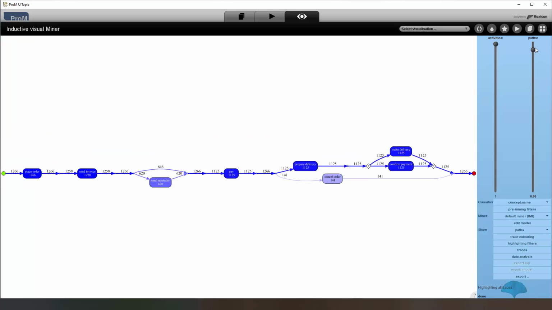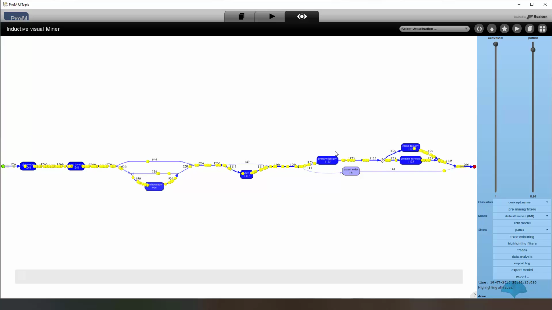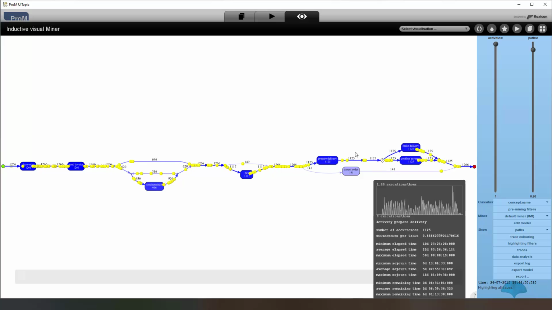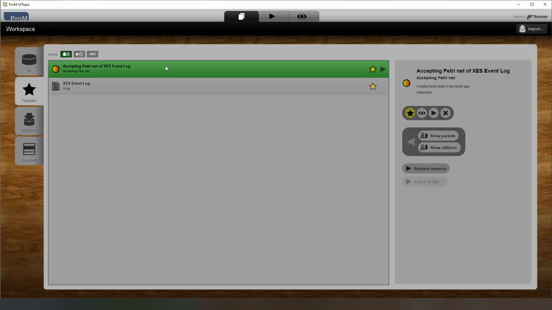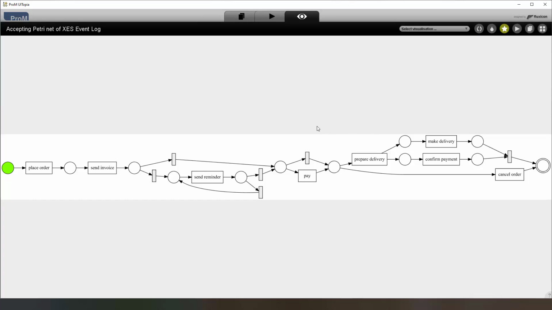If I go back to the model that I just had, suppose that we are happy with this model. There are many more things that we can do. We can change the color of the tokens. We can generate all kinds of statistics. What we can also do is take such a model and convert it to other types of models. So we can take this model, say export model, accepting Petri net, and we have now generated a Petri net based on this inductively mined model.